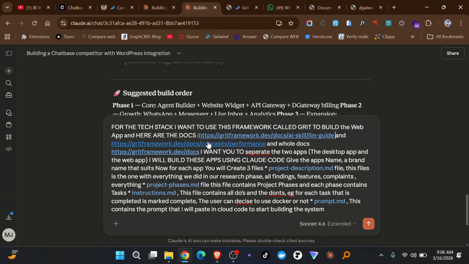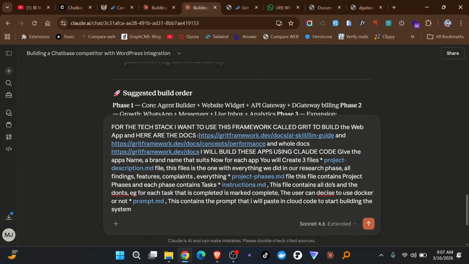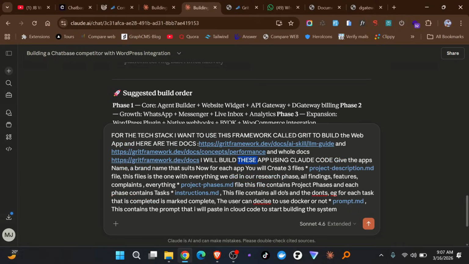Okay, performance and the docs. This one is no need. I'll build this app using Claude Code. Give the app a name that suits.